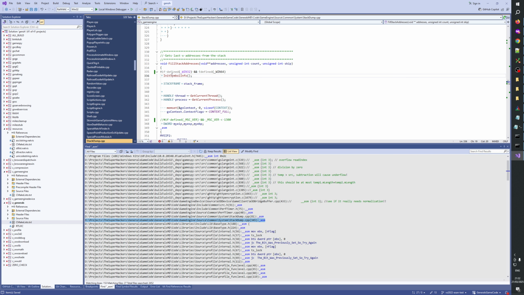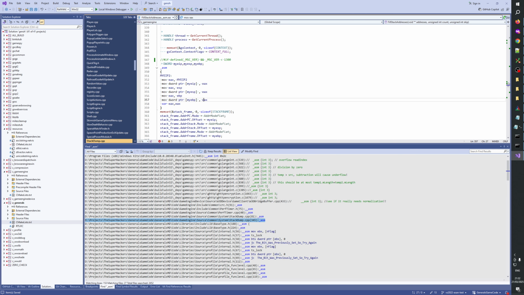Why is this not compiled out? Ah, because, right. No, but then it's fair. As long as we are on 32-bit, it's compiled in because EAX is perfectly valid. Move EAX.